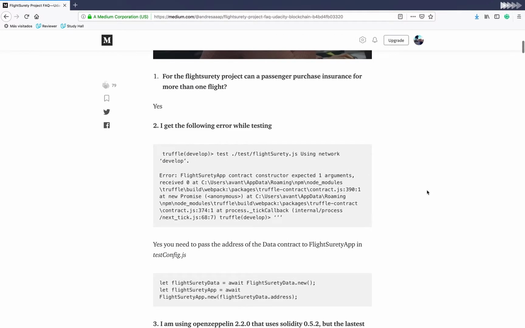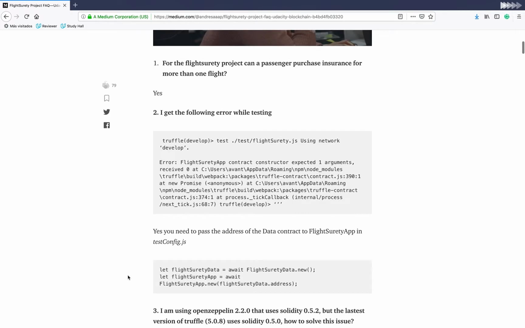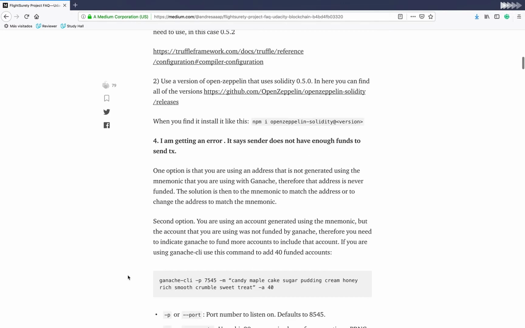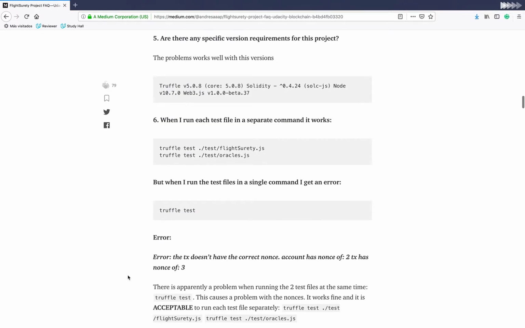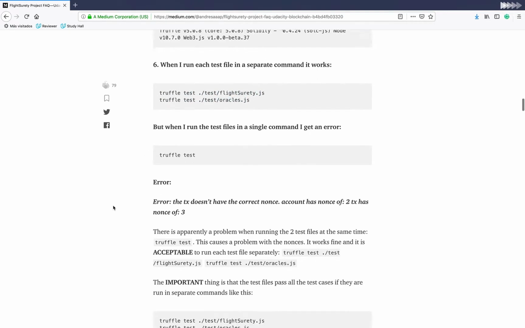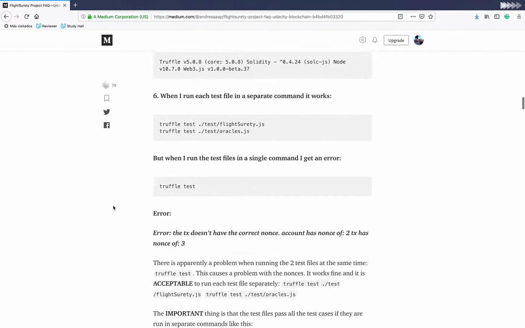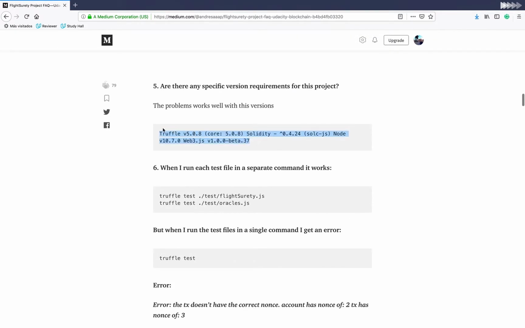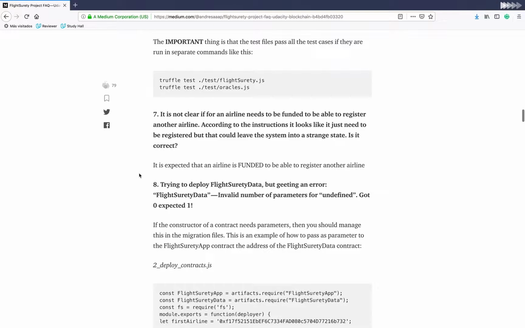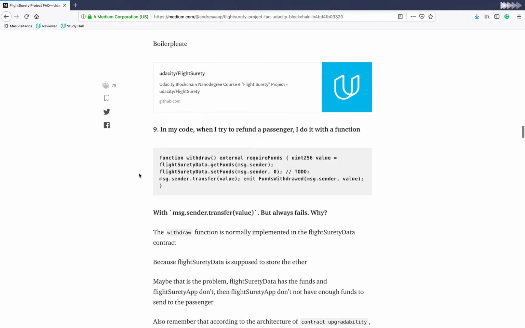About testing, I recommend that when you test, you try to test each file separately, like in question 6, because you might have problems with the nonce. You might have a problem if you run all the tests in just one command. Try to run each in a separate command, okay? And the version of the software that I recommend is this one, although you can use others and it may work, but I recommend that one.